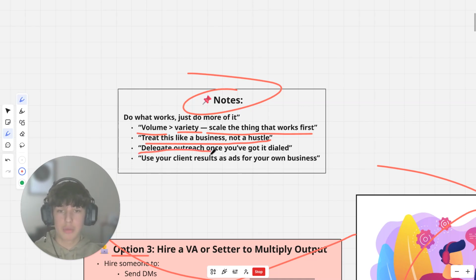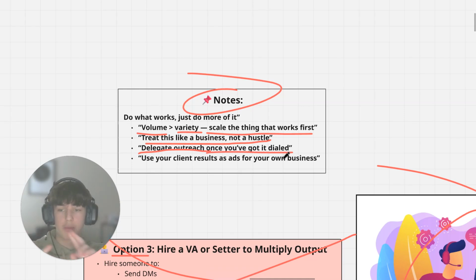Delegate outreach once you've got it dialed. Once you can understand and learn how to properly outreach, properly call, properly DM, all these things, once you learn how to do it, you need to delegate those tasks. That's going to let you build your business without having to take care of all the small things that you didn't start. Okay, DMs, cold calls, whatever it is, like I said.